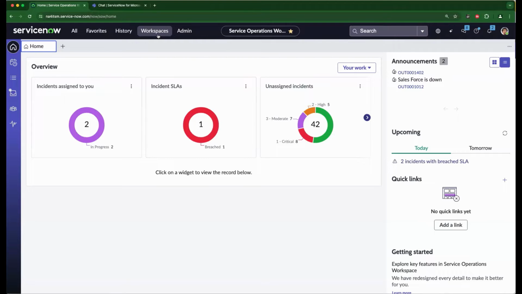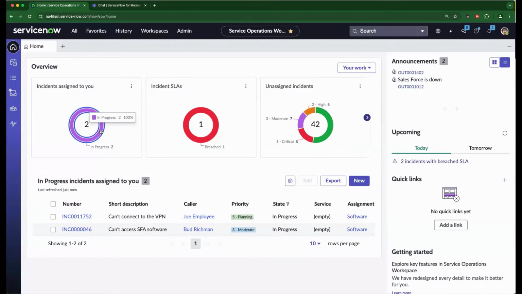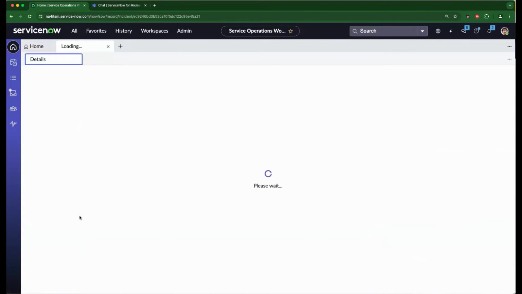Now, I'm here as Abel Tutor. I'm in a workspace, the service operation workspace. This also works, by the way, in UI 16. And I see that there are instances assigned to me. So let me check which instances are assigned to me. And it's about this one. Can't connect to VPN. So I open this one up.